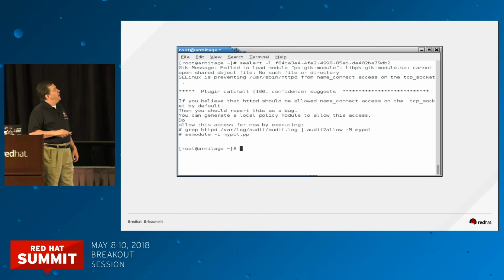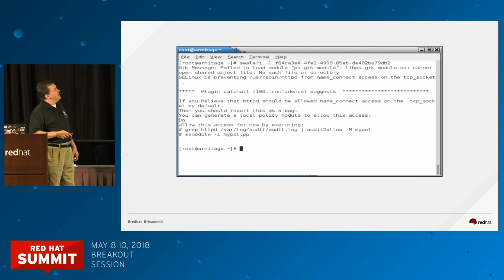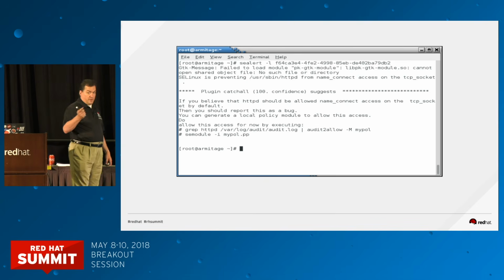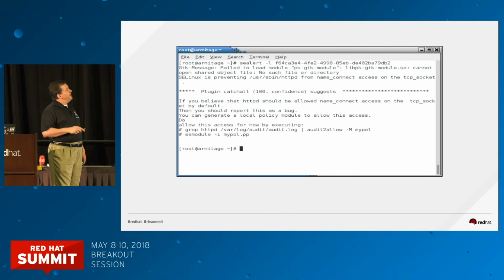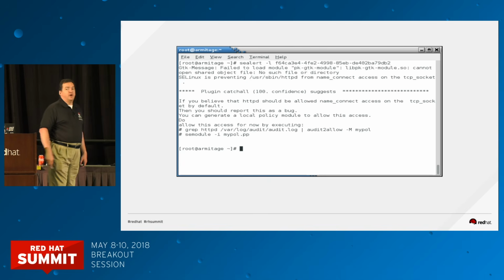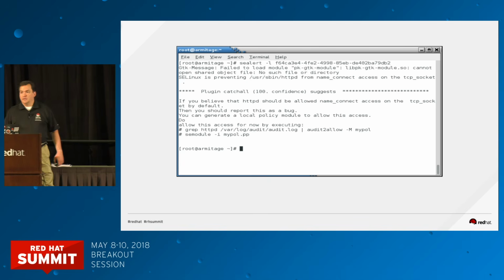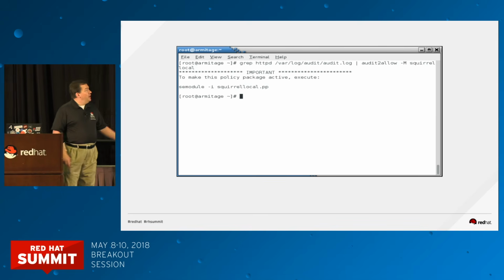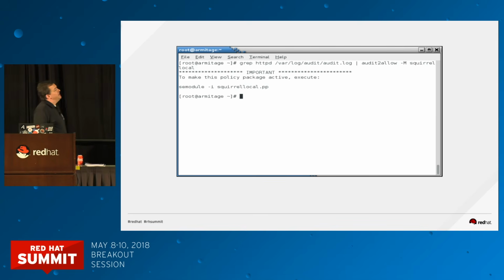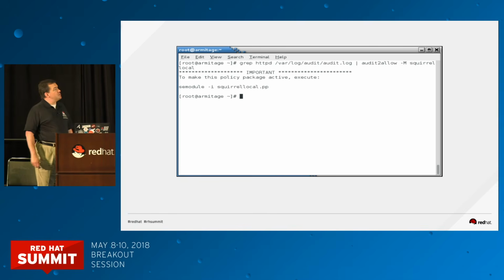So I can take a look at those error messages that I got from var log messages, or on Rel 7 machines, journalctl. And the cool thing is, it'll tell you, hey, if you want to fix this, grep httpd from that audit log and then run it through the command audit2allow. Give it a name of a policy file and go from there. So I do that. I grep httpd from audit.log. I save it as squirrel local.